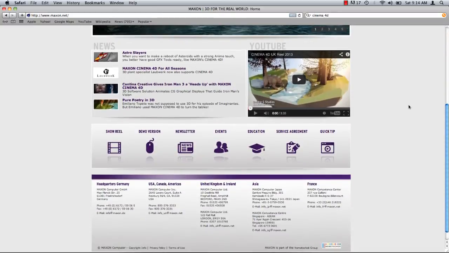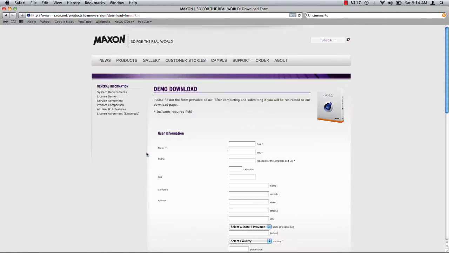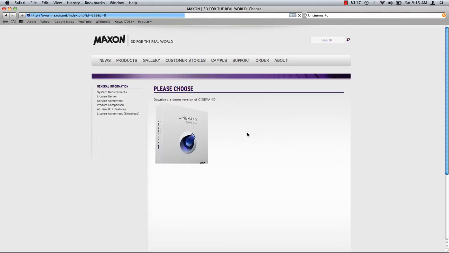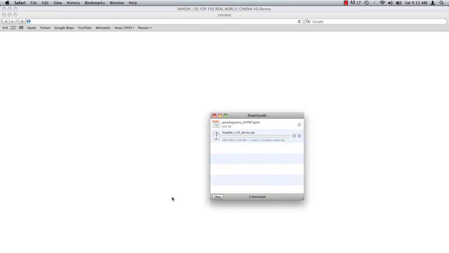Scroll down the page and click on Demo Version. Fill out the required fields in order to download the trial version. Once completed, click Submit. At this time, Maxon offers a bundled package including all versions of Cinema 4D for download. Click the box icon. Click Download. Cinema 4D is 2 GB, so it's going to take a while to download.